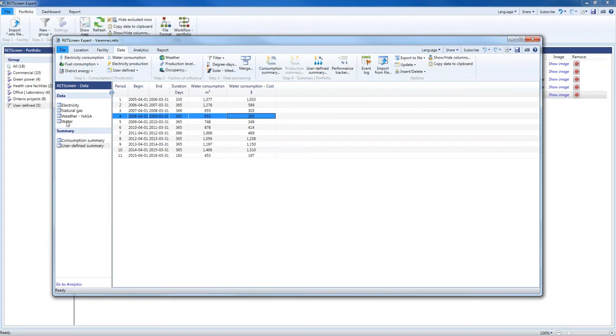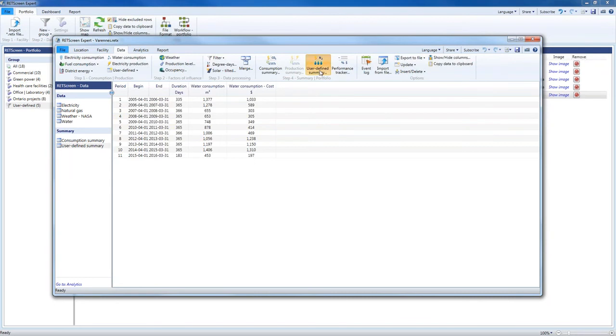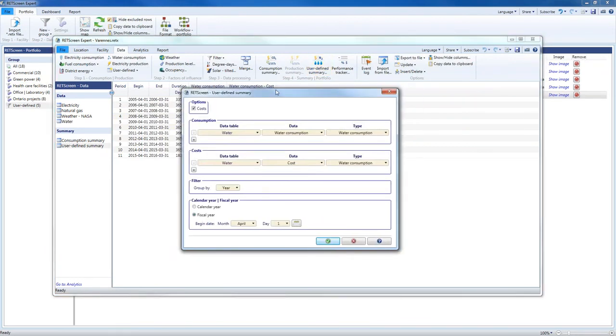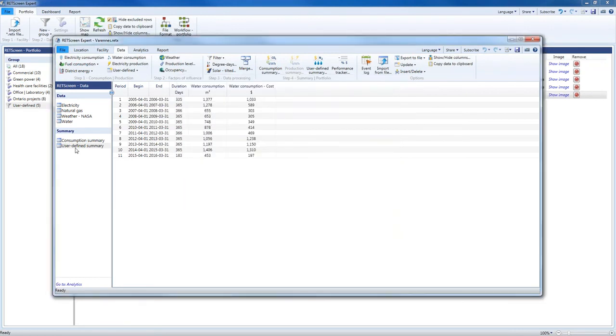So you'll see here, I had to first, of course, import my water data. So I have a table here with my water bills. And then I need to summarize that using this user-defined summary. So once I do that, then it's available to me in the portfolio. Let me show you concretely. So I have here my water consumption summary, and you'll see here it's called user-defined summary.